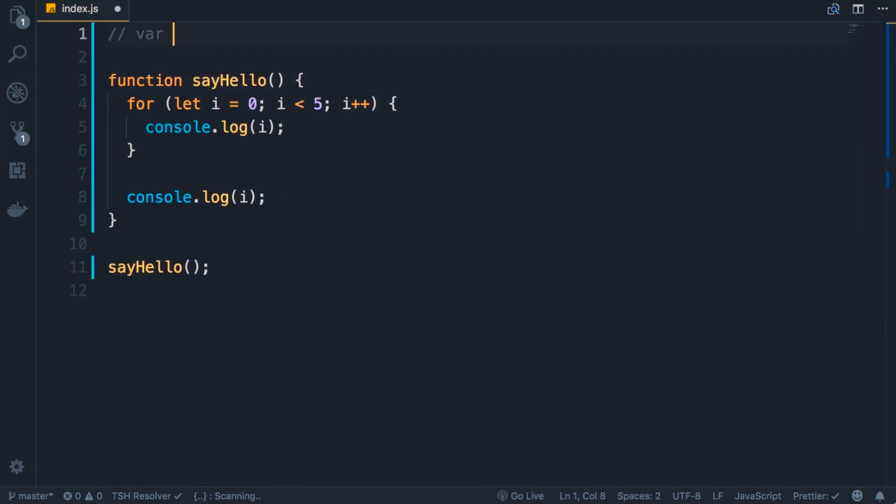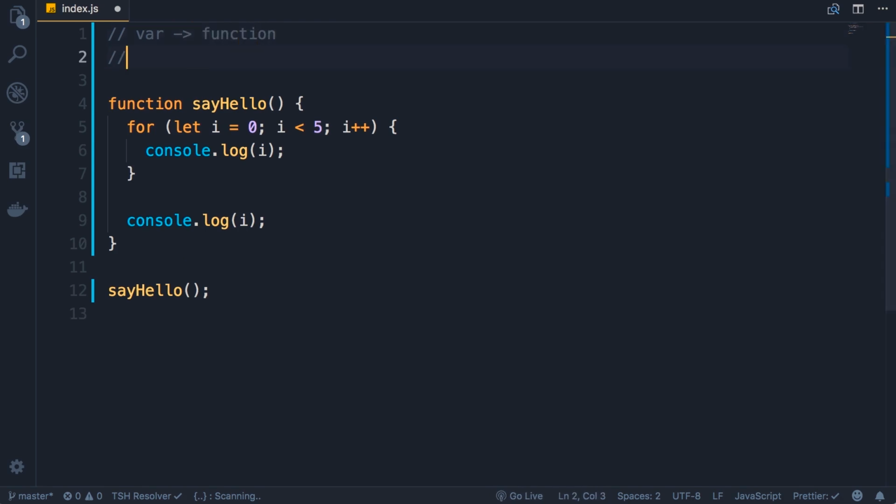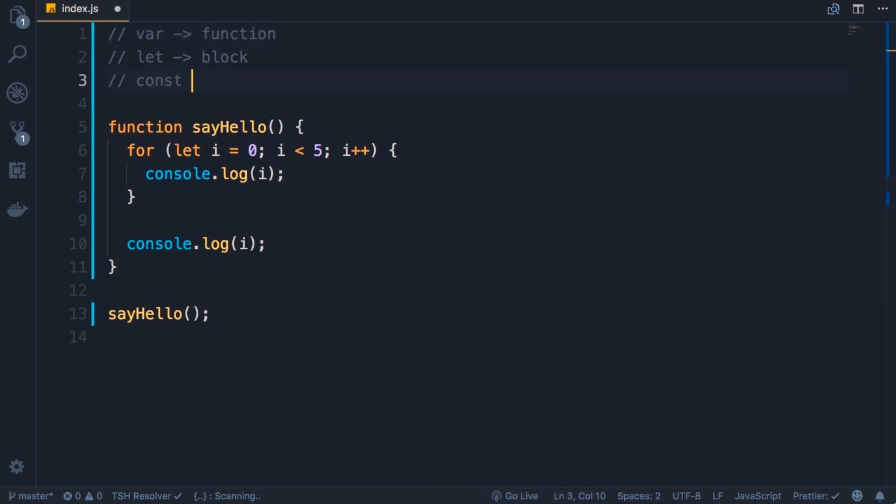So here's what I want you to take away. Variables declared with the var keyword are scoped to the function, whereas variables declared with the let keyword are scoped to the block in which they are defined. So going forward, you should prefer to use the let keyword unless you have a very valid reason for using the var keyword. Now we also have another new keyword in ES6, and that is const.